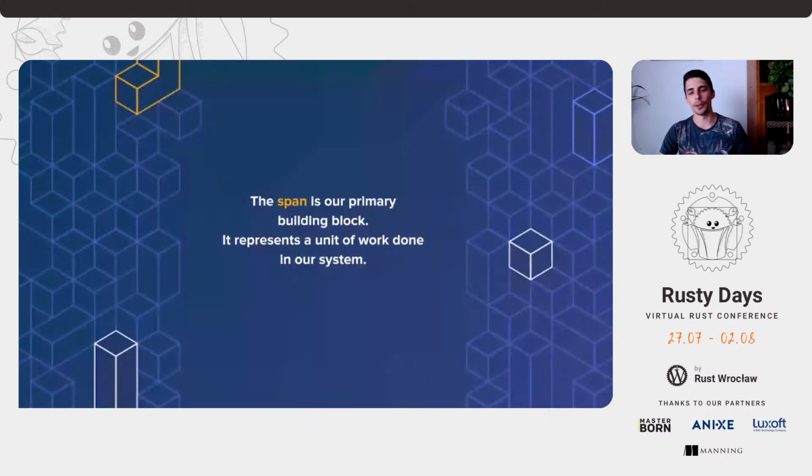So what you really want to use as your primary building block when you're doing some kind of instrumentation for structured logging is a span. And a span represents exactly a unit of work done in the system.